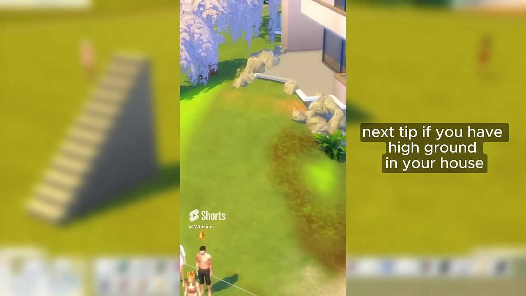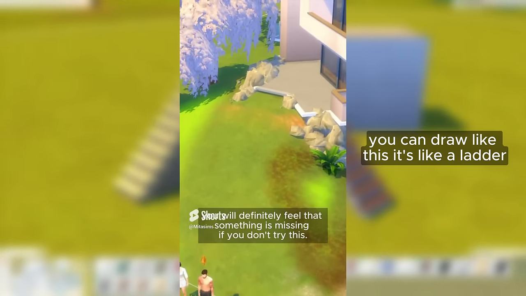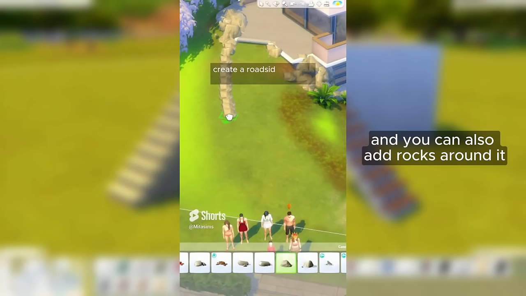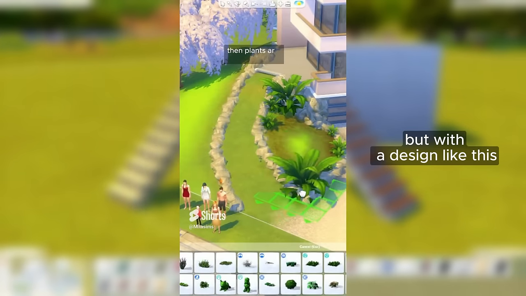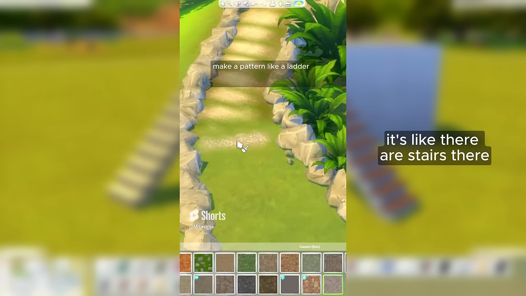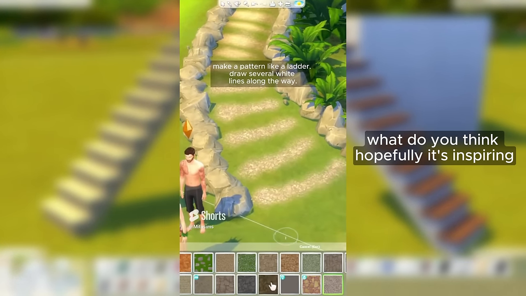Next tip, if you have high ground in your house, you can draw like this. It's like a ladder. And you can also add rocks around it. We know that this is plain, but with a design like this, it's like there are stairs there. What do you think? Hopefully, it's inspiring.